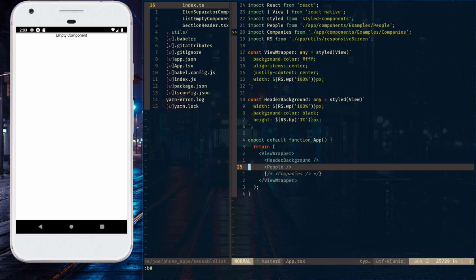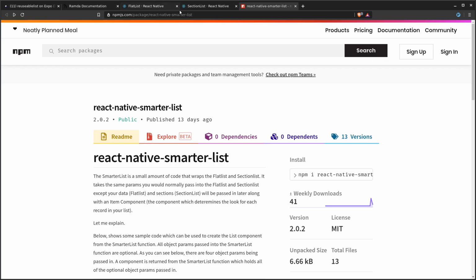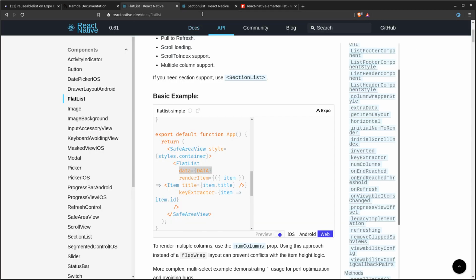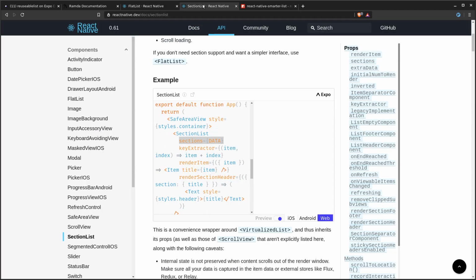So basically, I'm going to talk about the package that I created, which is called React Native SmarterList, the reason why I created it, how to use it, and why I think it works for me. Normally, when you're using React, you have a FlatList and a SectionList. These are the main two lists that I use.